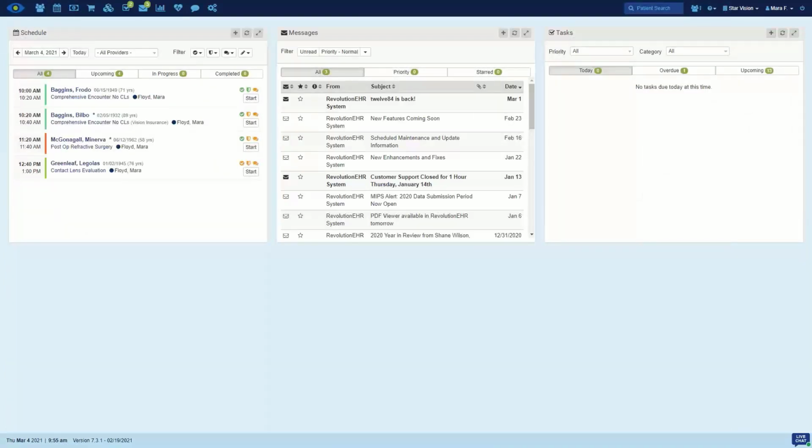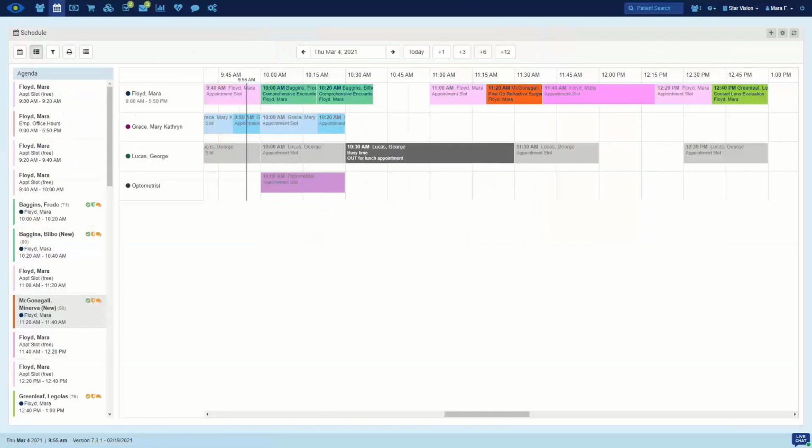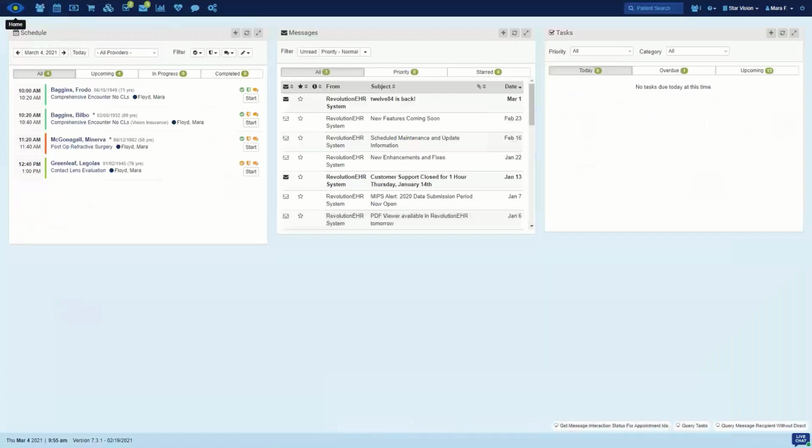Another way to access a schedule is by expanding the scheduling module here in the top right of the scheduling pod. Again, that opens up the schedule. The last and most commonly used way to access the schedule would be to single-click the scheduling module within the dark blue header.